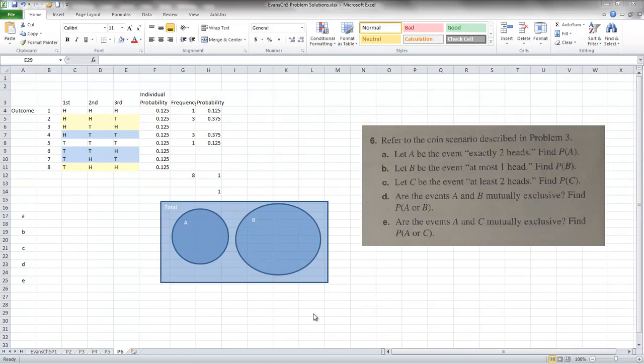This is the solution, Evans, Chapter 5, Problem 6. And we're going to use problem 3, so I pulled it over. I recreated the data in there and also set us up here because we have 5 parts to question 6, and drew ourselves a little diagram here that'll help understand how these probabilities work. So referring to the coin scenario described in problem 3, let A be the event that you have exactly 2 heads. Find probability of A.